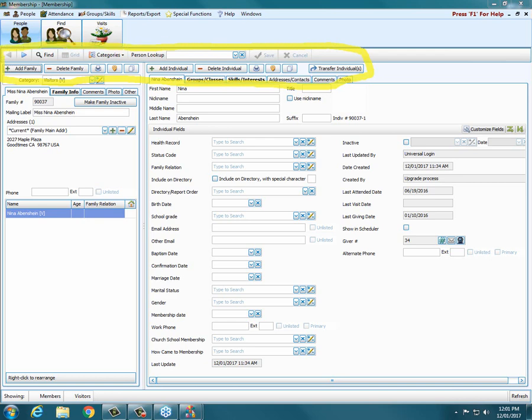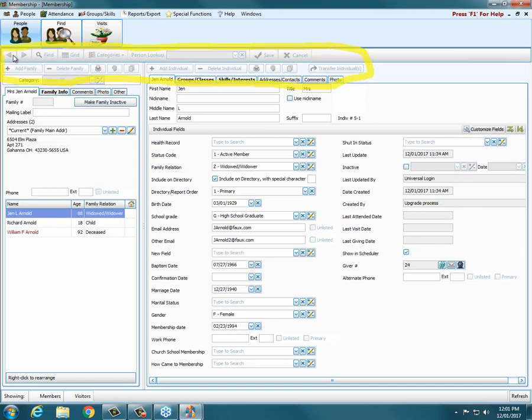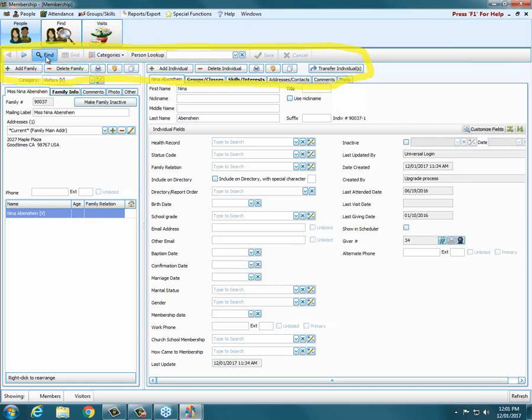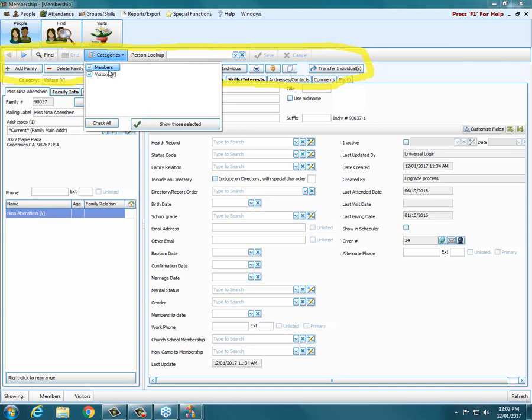All right, so what we have here are the same buttons really as what we used to have. We have prior and next buttons to navigate between different families. We have our find button and our grid button. Once you've done a find, that grid button will become highlighted so that you can jump to the grid. This categories drop down is going to let you choose whether you're viewing both members and visitors or only visitors, as well as any additional categories you might choose to add.